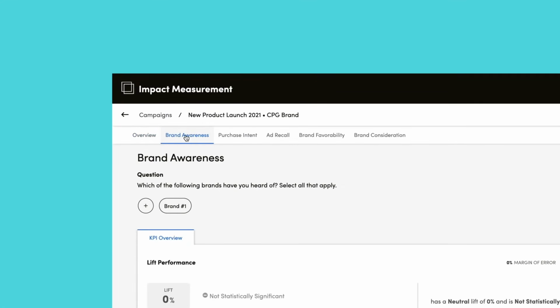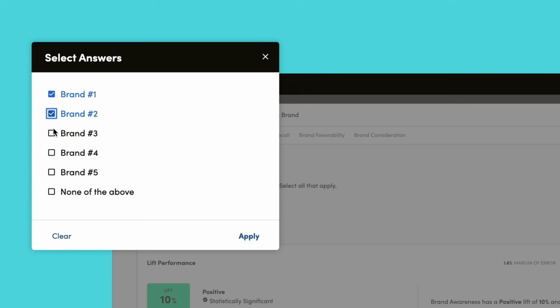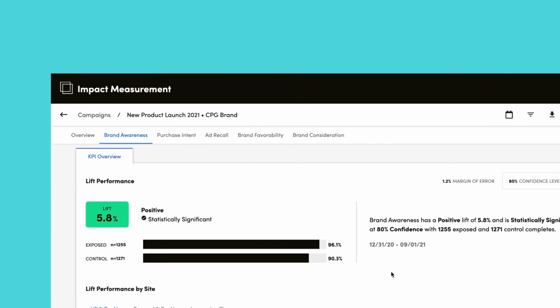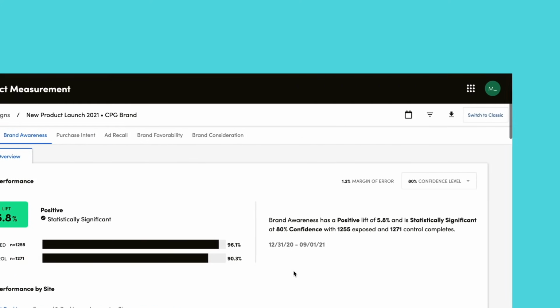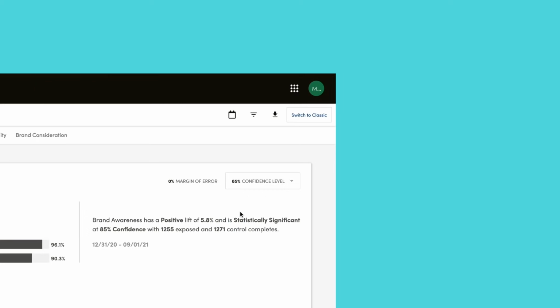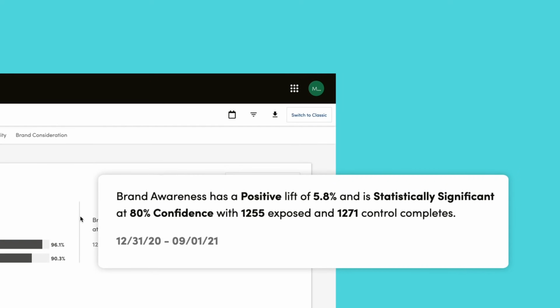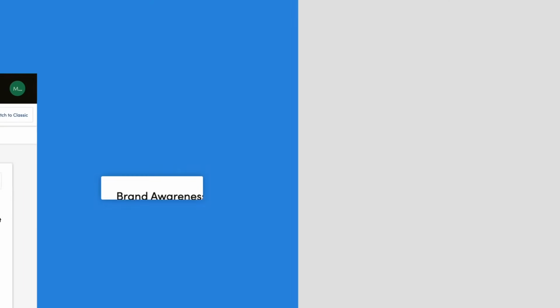Navigate to a KPI tab to see the question and select the answers to view results. The KPI lift results will update automatically. Select confidence level. View a new performance text summary, which automatically surfaces key insights for the KPI.